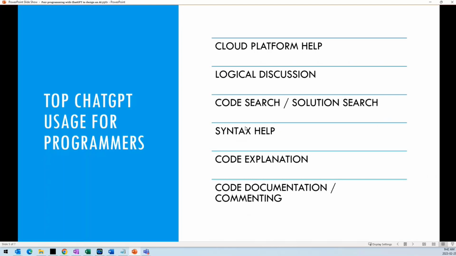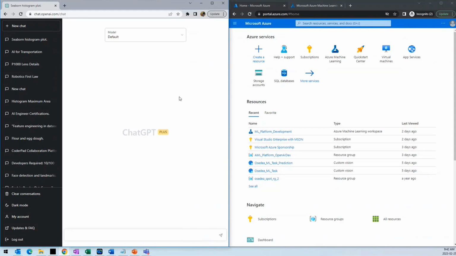So without spending any more time, I just took 10 to 12 minutes. Now we will get into a quick demo and discussion of the usage of ChatGPT. So let's jump into that. You can see on the left I have my ChatGPT, and on the right I have my Azure portal. I am keeping them side by side so that I can show you guys the demo.